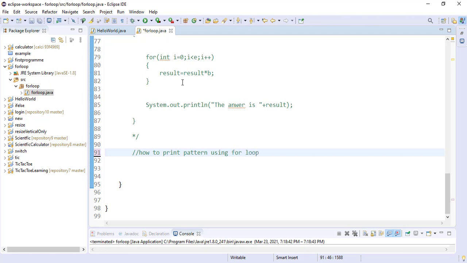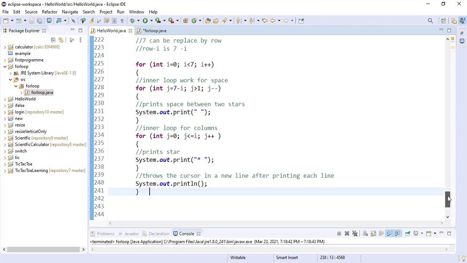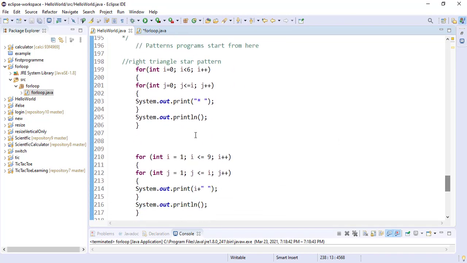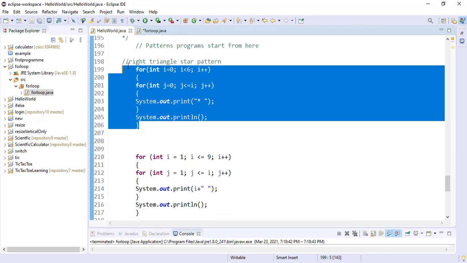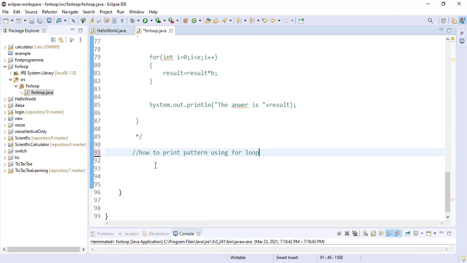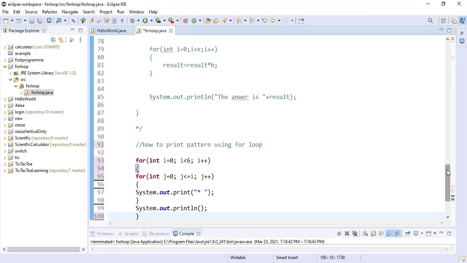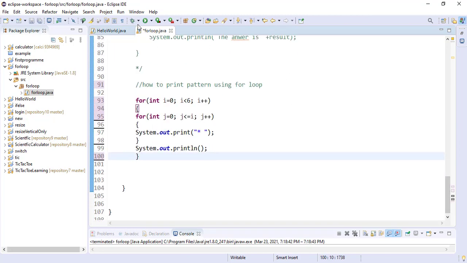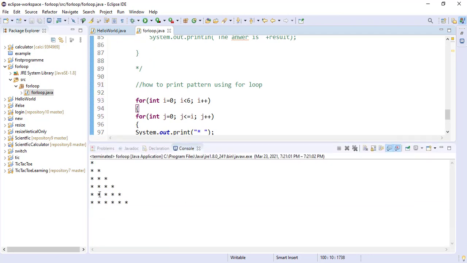So I am going to print the simple right triangle pattern. First of all, I have to show which kind of pattern I am going to print. So I simply copy this code, Ctrl C, and then paste the code here. I am going to type this code again. First of all, I have to show which type of pattern I want to print. So you can see this is a right triangle pattern.